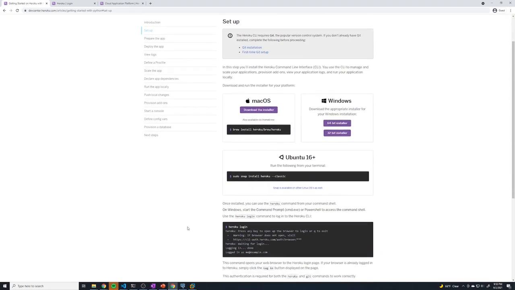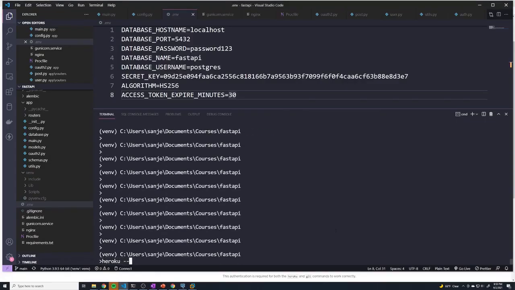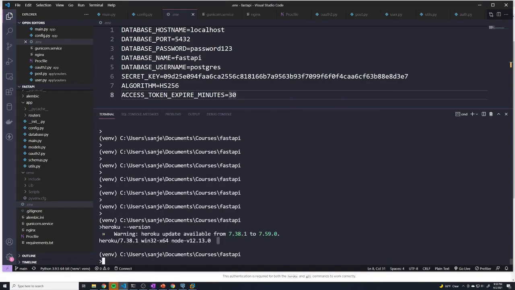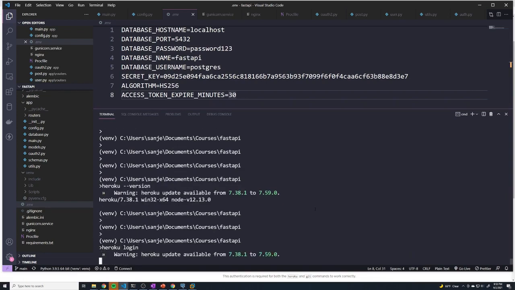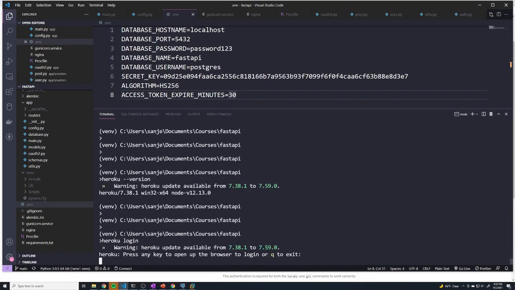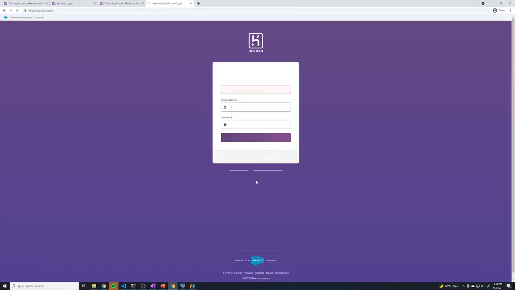After you've done that, if you want to verify that Heroku was successfully installed, go to your terminal and type in heroku --version. If it spits out a version, that means Heroku has been successfully installed. And after it's been installed, we want to log in. So we do heroku login. Then you just press any key right here, and it's going to open up your web browser. You can just log in and then provide your credentials.